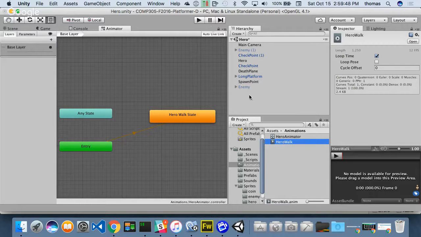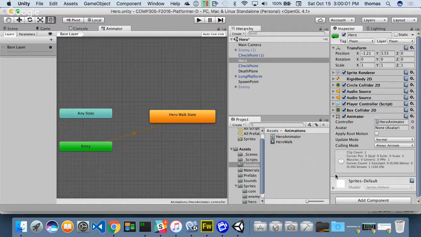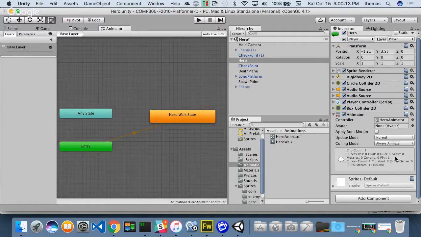However, one thing I like to point out is that you can always do this. If you click on the hero, and I drag and drop my hero animator onto the hero object itself, notice that it adds the animator to the hero. So the animator itself, this state machine that I made, is going to be added to the hero. Notice that it says clip count is 1. It also has other different details here.